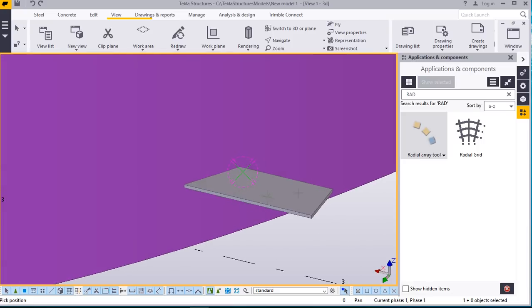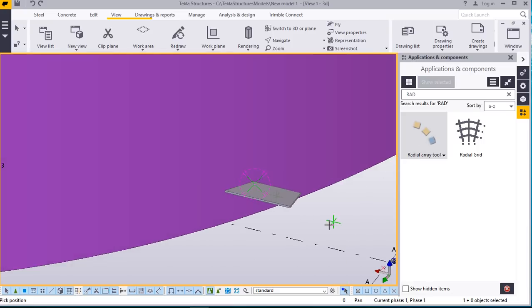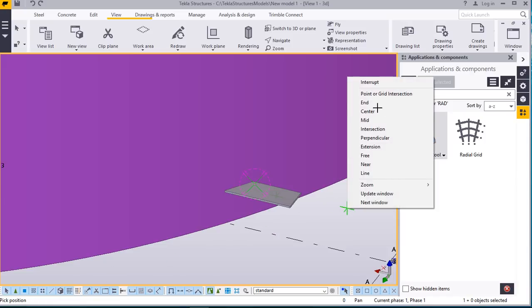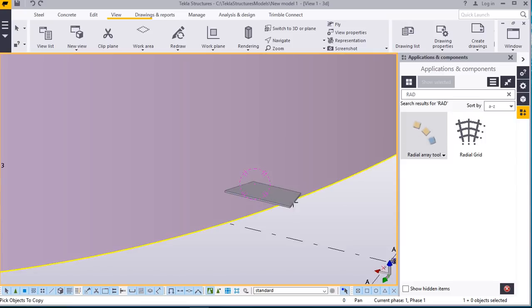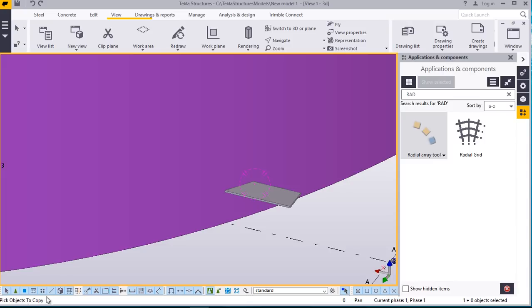Now the radial array tool is active, that's why you're seeing my cursor has a positive symbol now, and it's active, asking pick the position. Pick the position. We'll go back to array tool. We'll go to pick the object to be copied. We want this object to be copied. Then after picking the object you want to copy, press the middle button on the mouse.